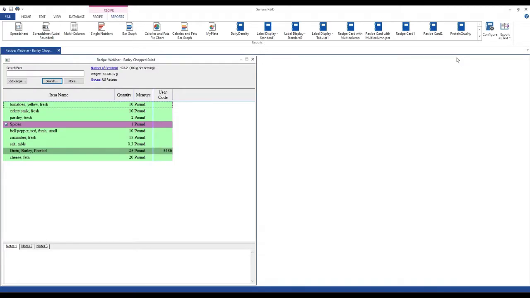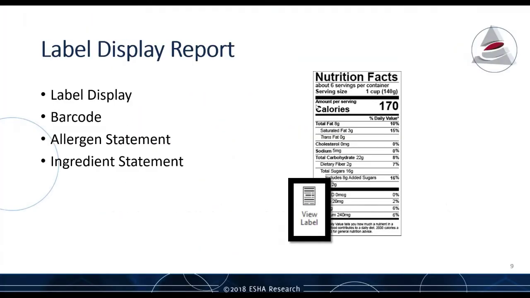And then, as I mentioned at our start here, our last type of report is that label display, which really is the heart of Genesis to me overall, being the end goal of why you're using Genesis. It's getting that nutrition label, ingredient statement, allergen statement, barcode, and claims to then be in the quality to export out to put onto your packages. So like I said, really the heart of Genesis and its long goal.